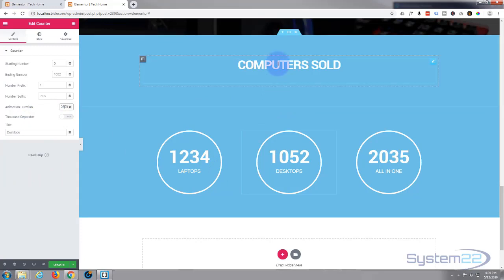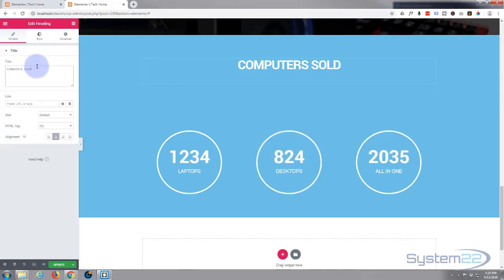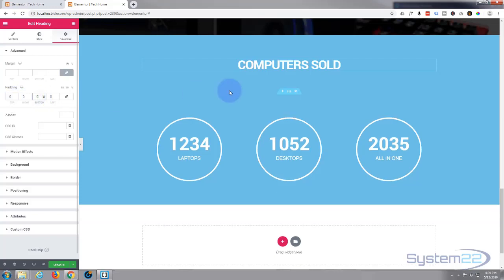Now I've got way too much gap between this computer sold and here. So let's go into here. There's nothing on the bottom of there, just check that out. Okay, padding wise we've got nothing. Oh, we've got 50 on the bottom. Well, we can take that away for a start. Remember, we copied this title over from the top, so we can take that away. And we also want to take some padding away from the section right there.